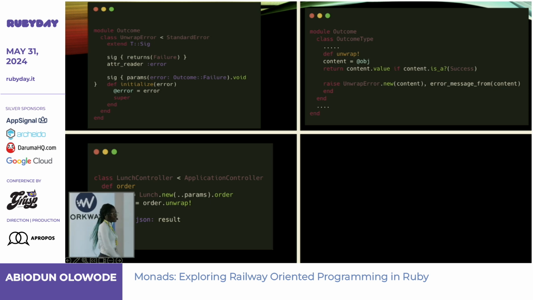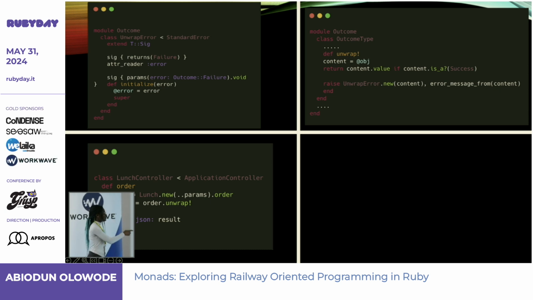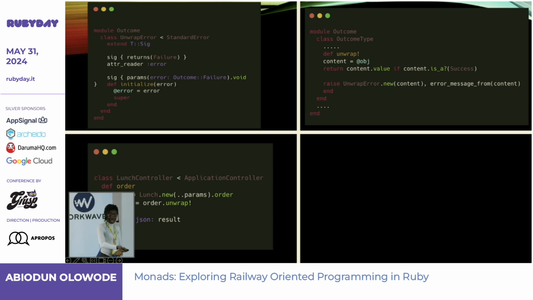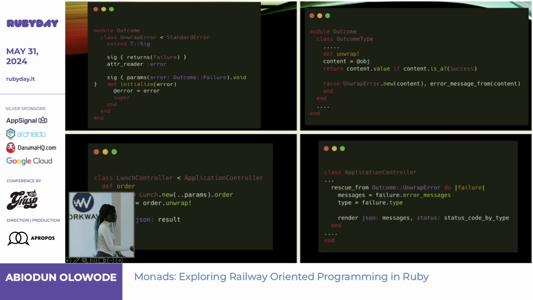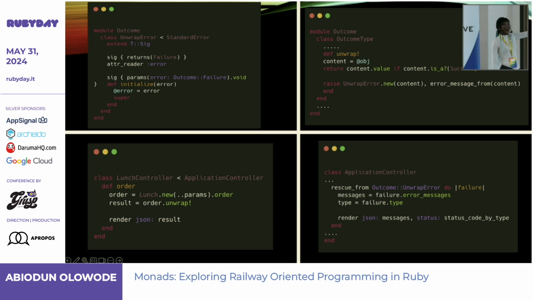But what happens if this fails? Who can tell me? From this code here, what happens if when you call your unwrap, it was actually a failure? What happens? Yes, but so that means the user wouldn't get anything, right? But we need to find a way to tell the user this, that there was an error. So we can do this, rescue from unwrap error in your application controller, and now you can do whatever you want. Your messages, status code by type.